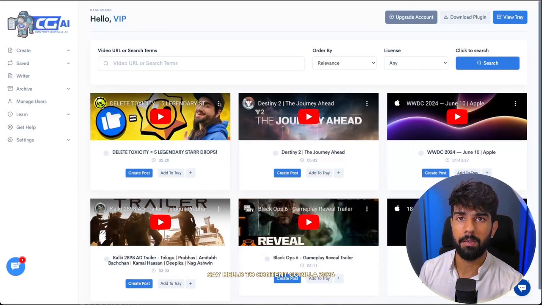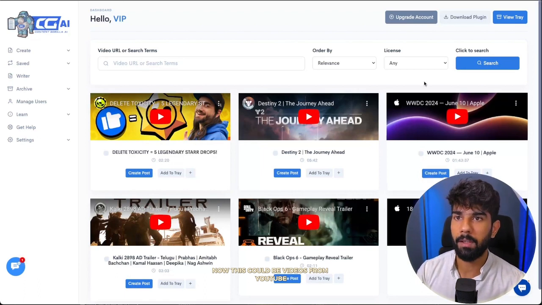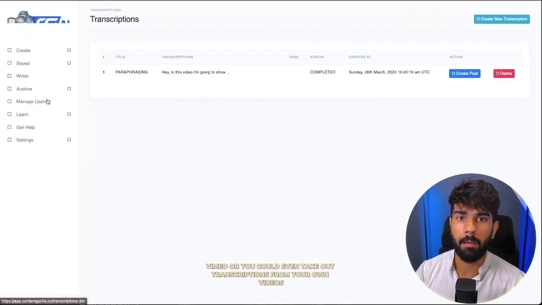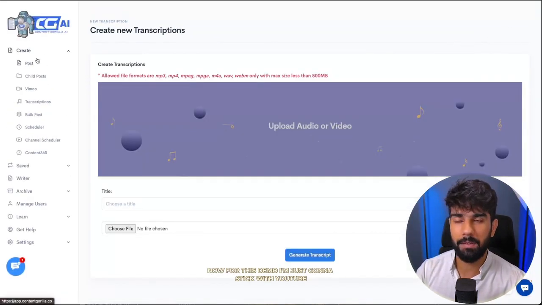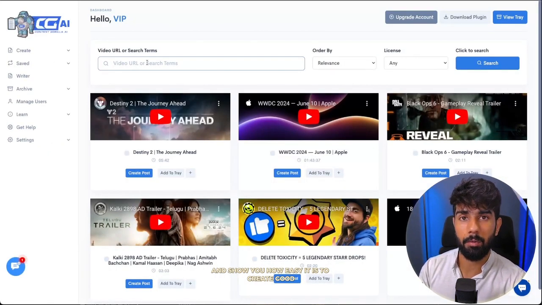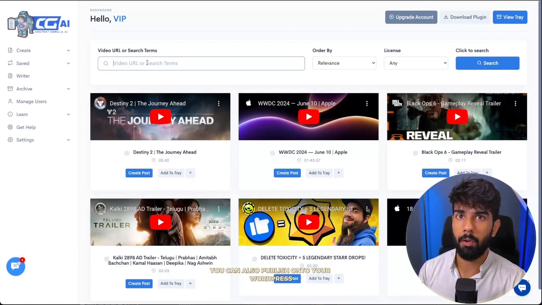Say hello to Content Gorilla 2024. Now, the first thing on the dashboard you're going to notice is that Content Gorilla allows you to create content from videos. Now, this could be videos from YouTube, Vimeo, or you could even take out transcriptions from your own videos by uploading them onto Content Gorilla using the transcription feature. Now, for this demo, I'm just going to stick with YouTube and show you how easy it is to create good quality content that you can also publish onto your WordPress as well as your social media channels.